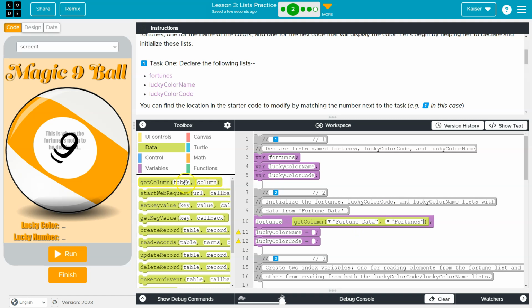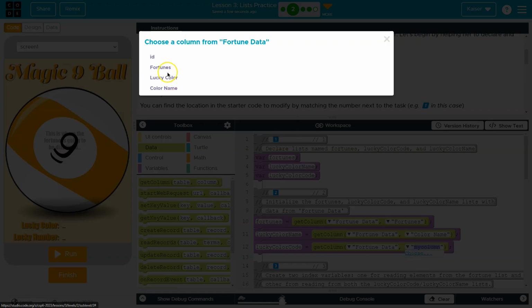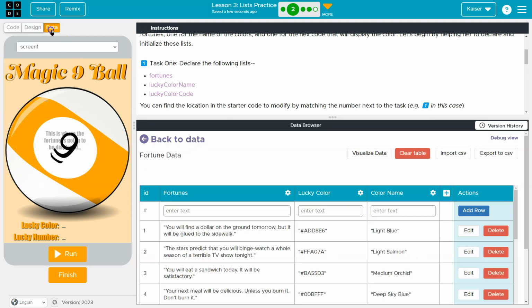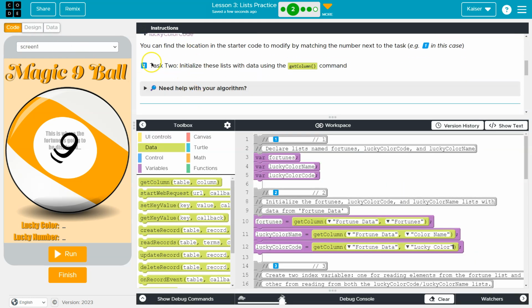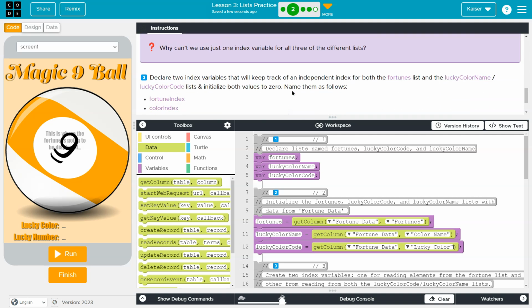And let me fill in these other two real quick. So you do want to make sure that you get these right. Get column, fortune data, color name, fortune data, lucky color, because it will get real confusing if you don't get them right later on. And if you look over here, lucky color is actually the color code. Color name is the color name. So it looks like we have that knocked out. Task two, initialize these lists with data of get column. We got that.